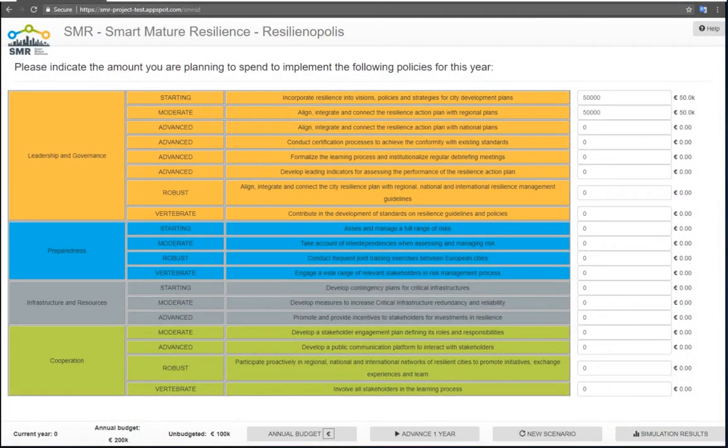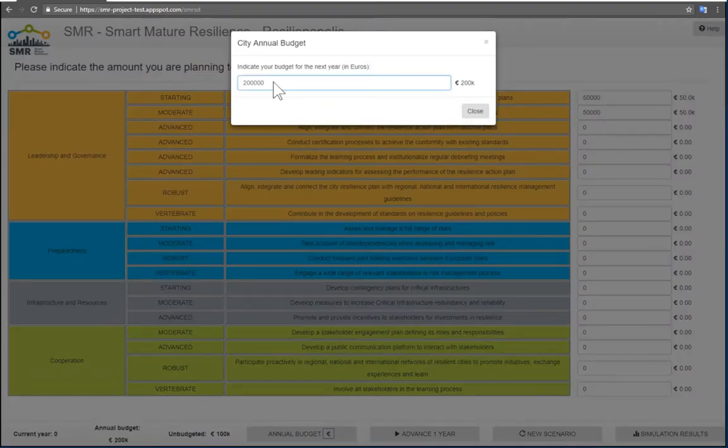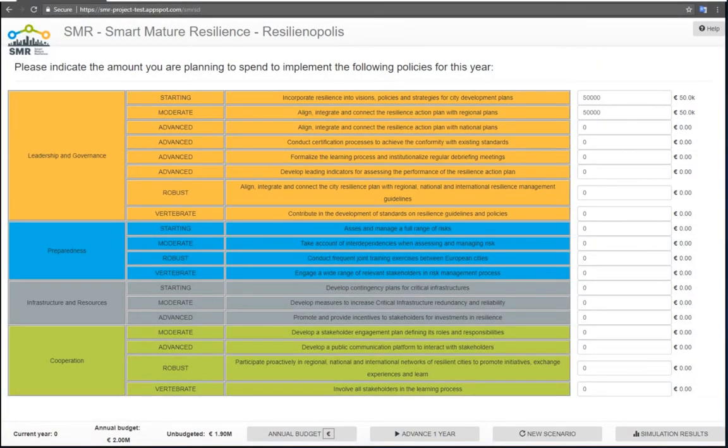There is a possibility to change the annual budget by clicking the annual budget button, which is still displayed in this page too. Press close to hide. By clicking Advance 1 year button, you can advance the simulation 1 year ahead in the future. You can follow the current simulation year in the bottom left corner of the screen. To be able to see the simulation results, you can click Simulation Results button, which will move the display to the results page.